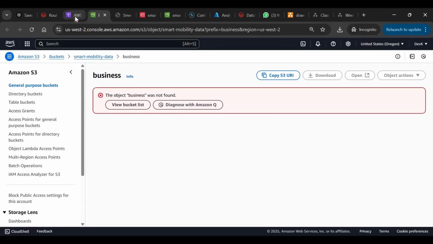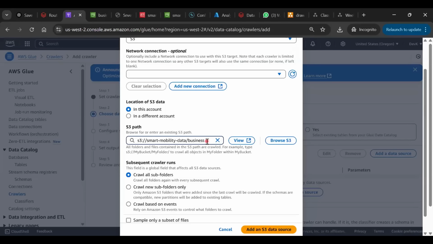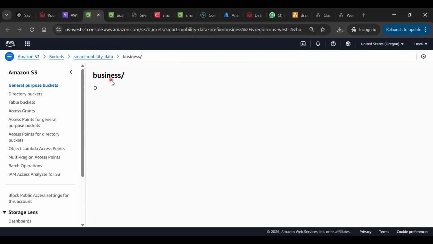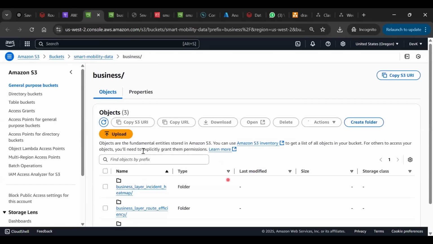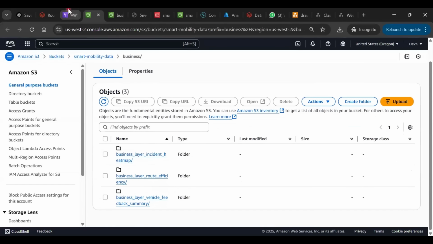Now see, it's not pointing. Let me add this slash over here. Now let's see if this comes up. It should come up actually. Sometimes I think it takes a slash to connect to that. It connects now. Did this come up? Yeah, it's connecting to the S3 bucket, right? And it has these tables as well.